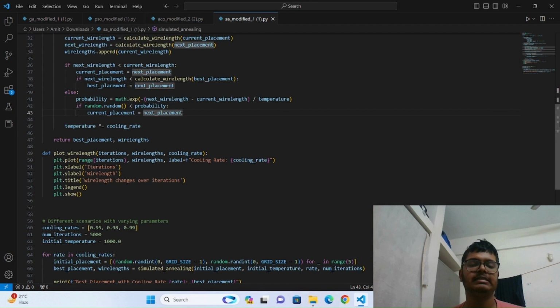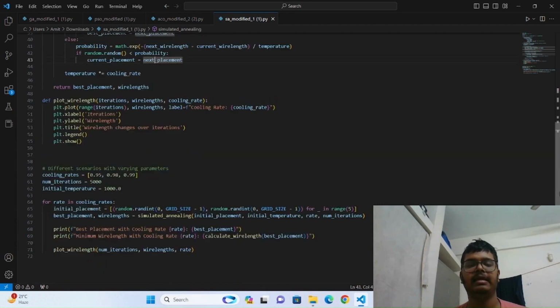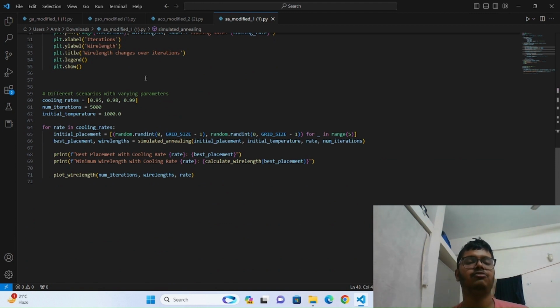So we'll explore different test cases with varying cooling rates. Each test case aims to find the best placement by adjusting the rate of temperature reduction. As we can see, in test case 1, we set the cooling rate to 0.95, in test case 2 to 0.98, and in test case 3 to 0.99. We aim to understand the effect of a more aggressive temperature reduction strategy as we go on. We keep the number of iterations as 5,000 and initial temperature as 1,000. So now let's run the algorithm and see the results.